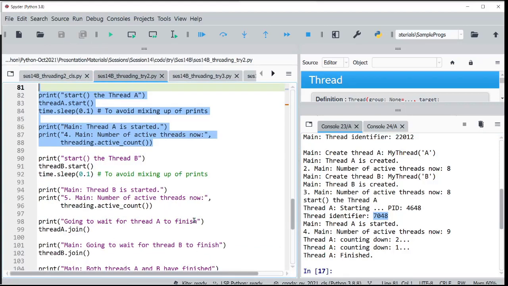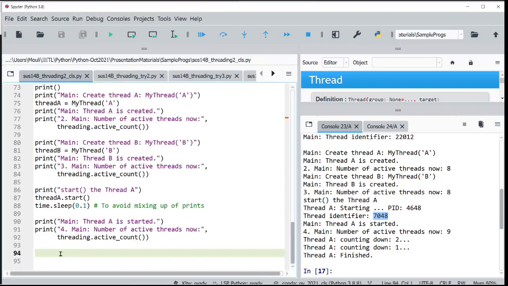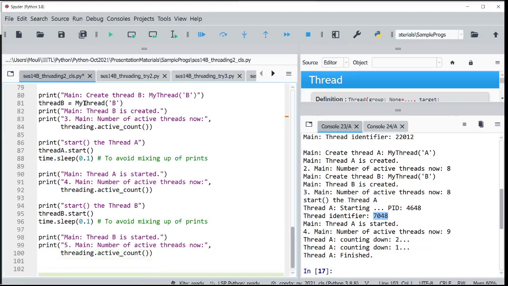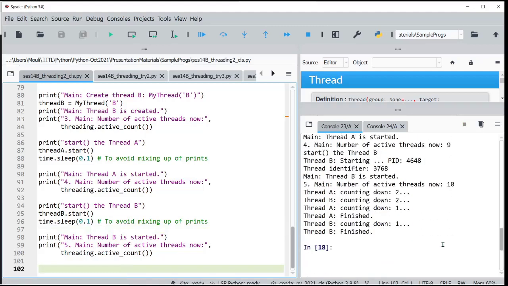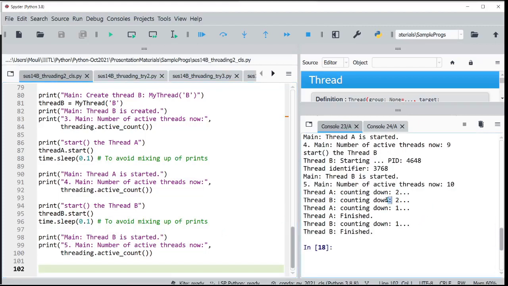Now I am going to start the thread B also, and I am going to print its identifier also. Let us see whether they are different or same as the A. So I'm going to start the thread B now, and then I am again sleeping for a while to get the outputs, so that they don't get mixed up. Now you see thread B is also counting twice and it is also finished. Thread B counted 2 and 1 and finished, and A also counted 2, counted 1 and finished. So they are all happening properly.